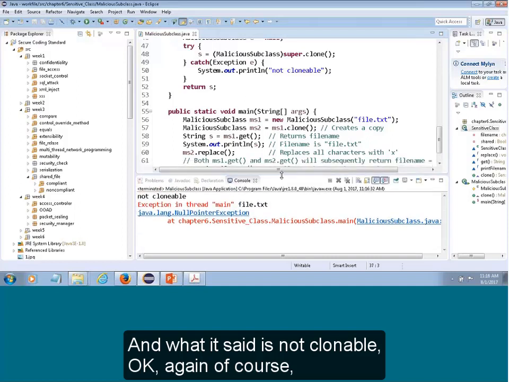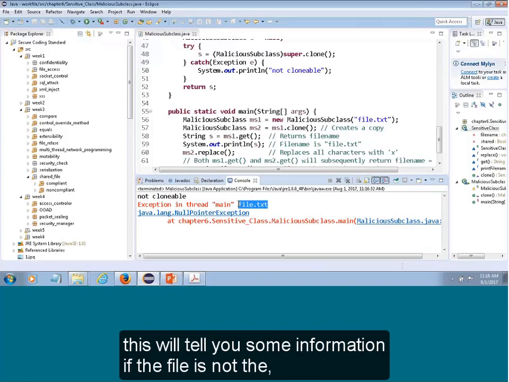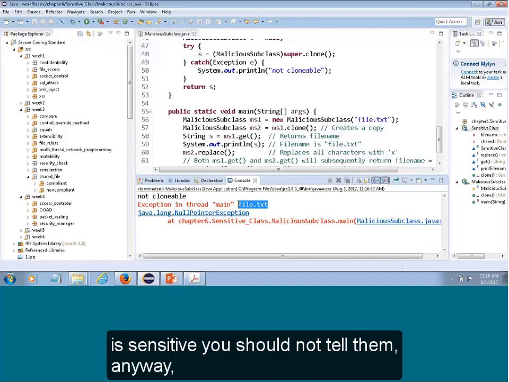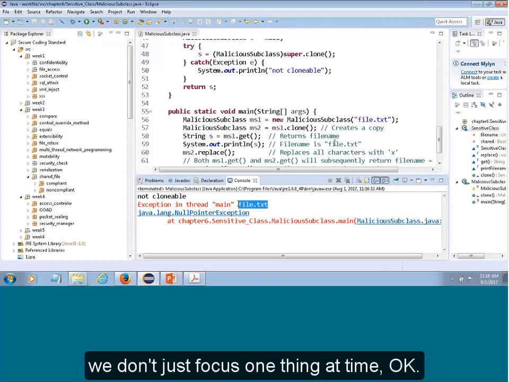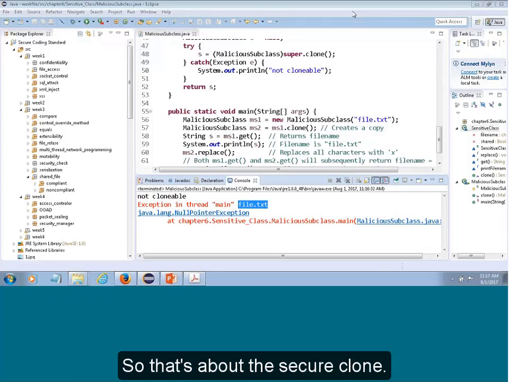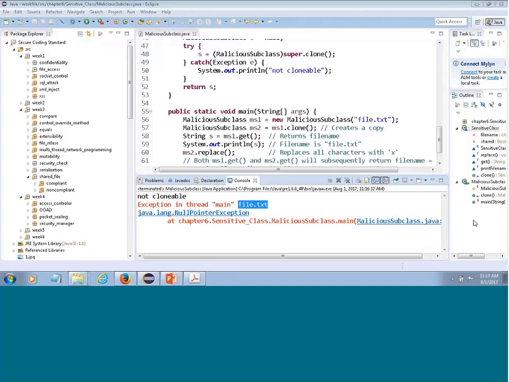Again, of course, this will tell you some information. If the file.txt is sensitive, you should not tell them the file name, but anyway, we are just focusing on one thing at a time. Okay. So that's about the secure clone. Okay.